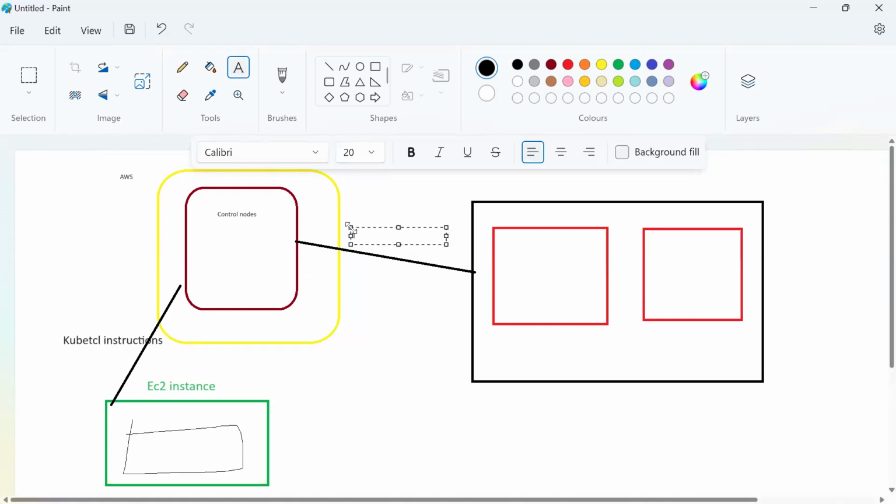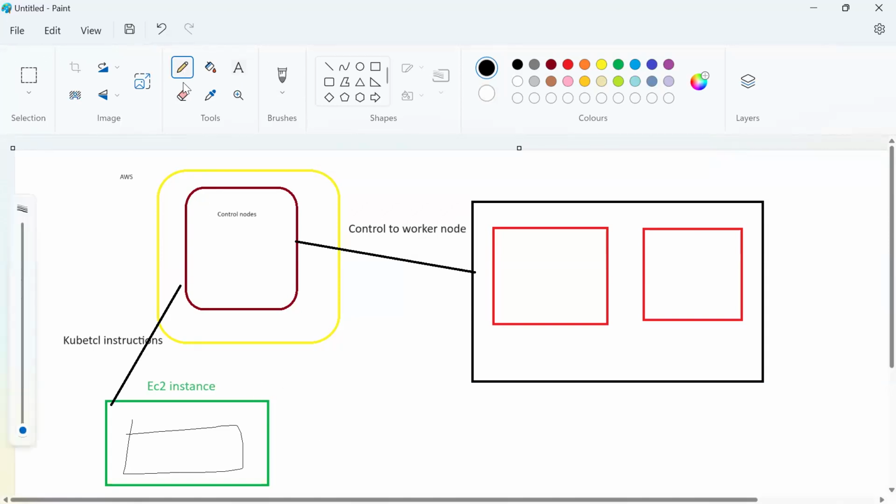So here, control to worker node. Understand? Based on your request, it will go to the control node, and based on the request, the control node will control. This EC2 is to maintain YAML files and run kubectl instructions. We are using this EC2 instance.